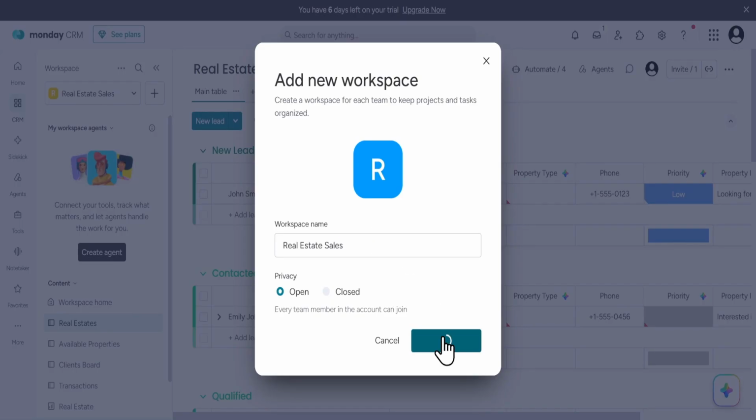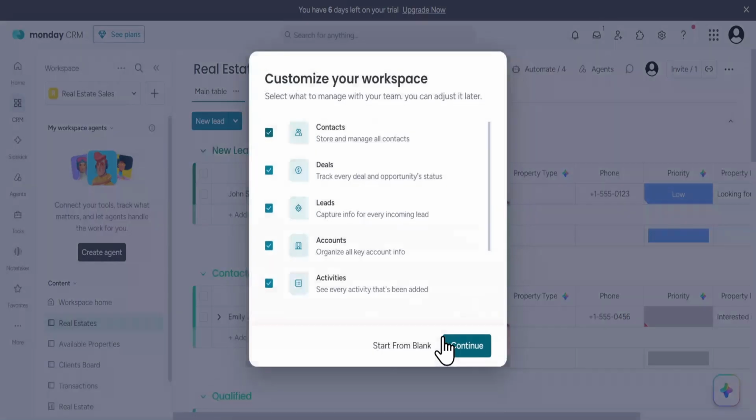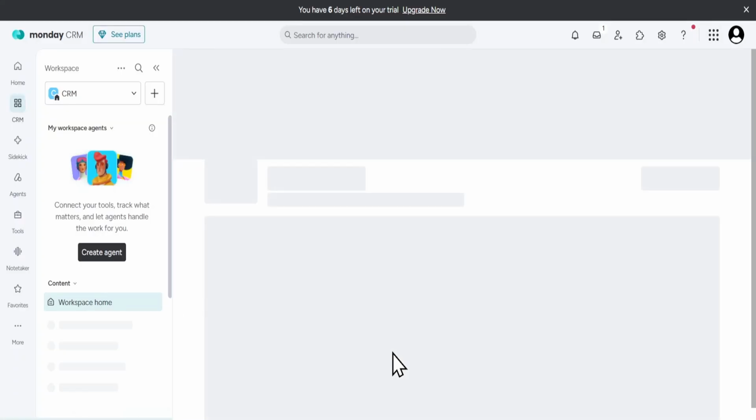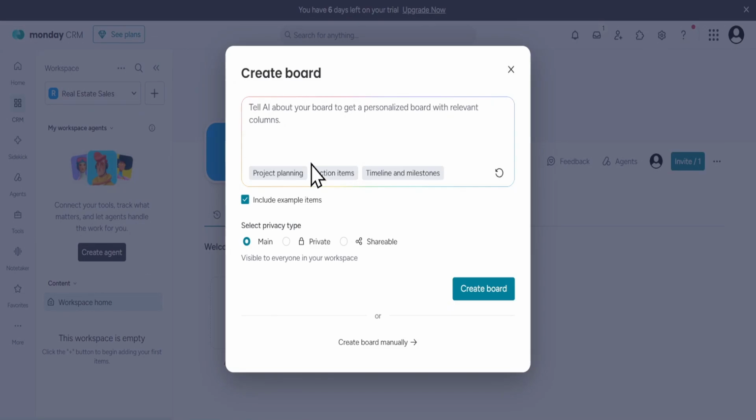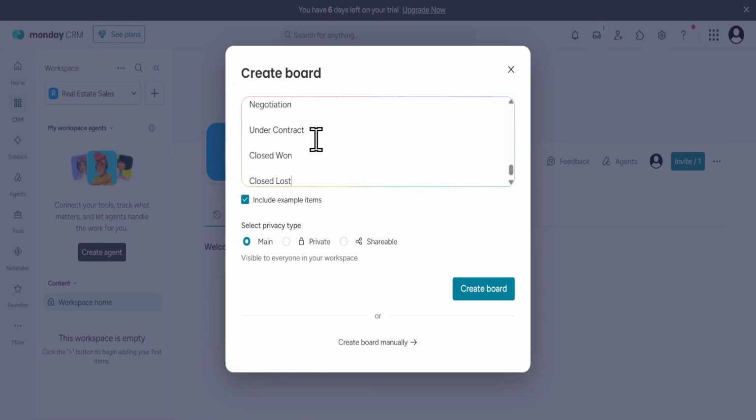Rename the workspace to Real Estate Sales, then click to add the workspace. When prompted, choose to start from blank, since we'll be creating the boards manually to fit a real estate workflow. Now add your first board and name it Real Estate Leads. Use Monday.com's AI feature to generate the right columns for this board.